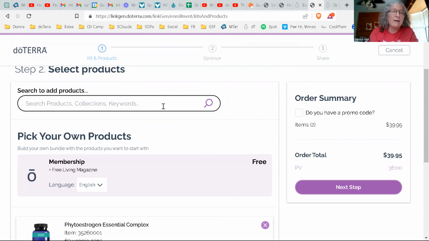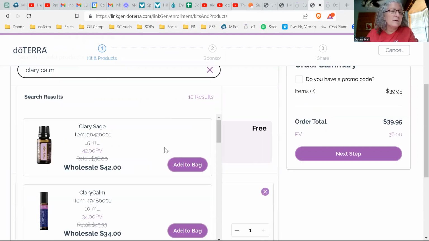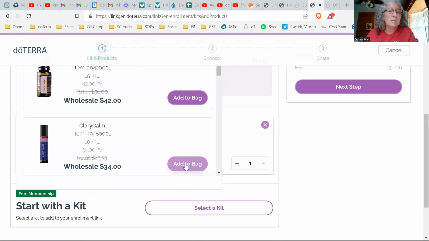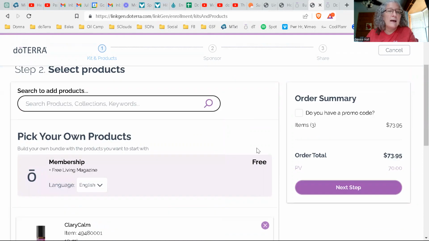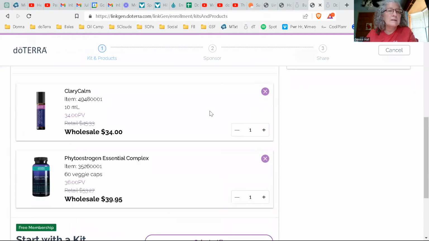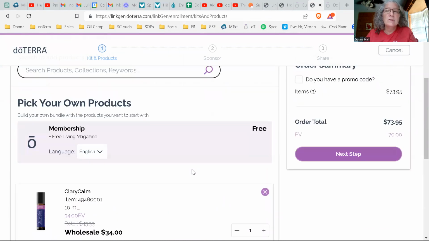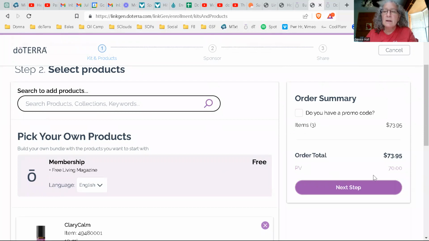I'm going to have a Clary Calm, the roller, not Clary Sage, Clary Calm, right there. X out of that. Is it in there? Yes, Clary Calm is there. Phytoestrogen is there. What's my total going to be? I'm at 70 PV, $73.95. Why is there a difference?